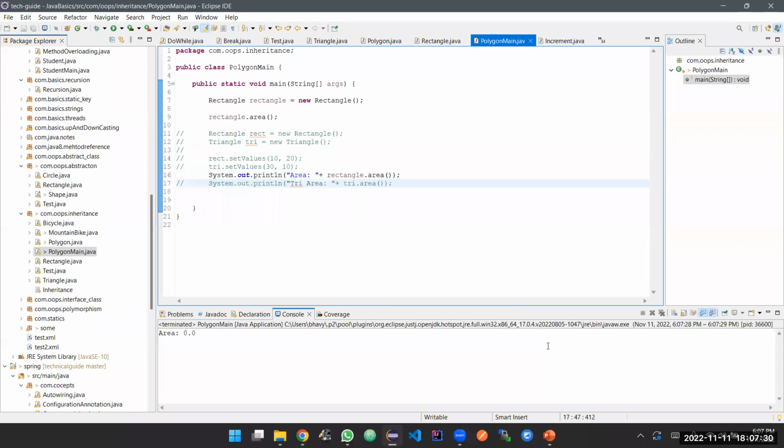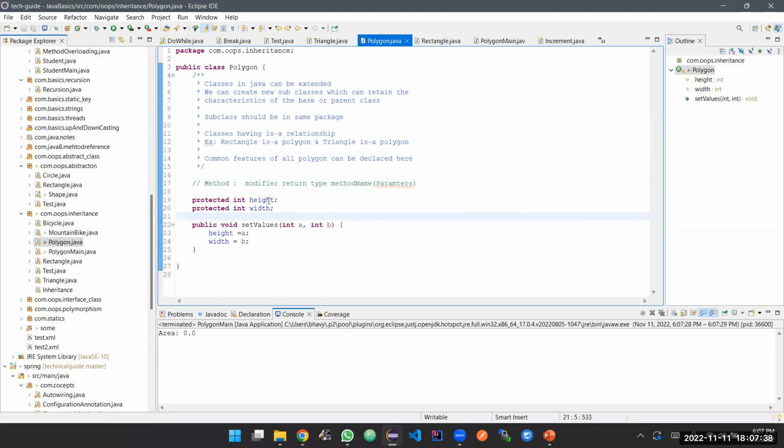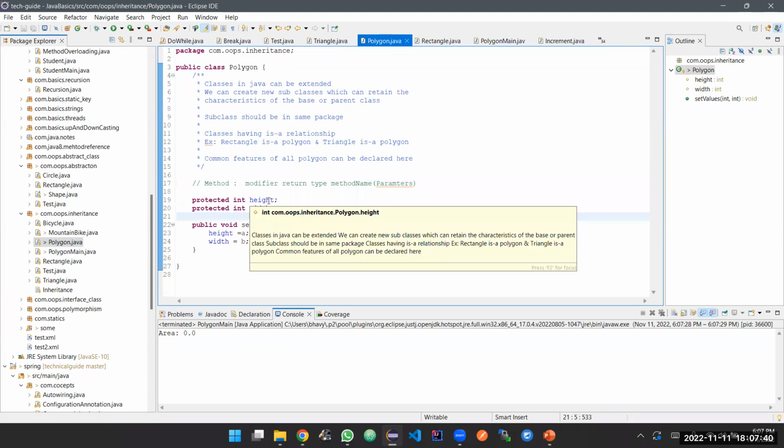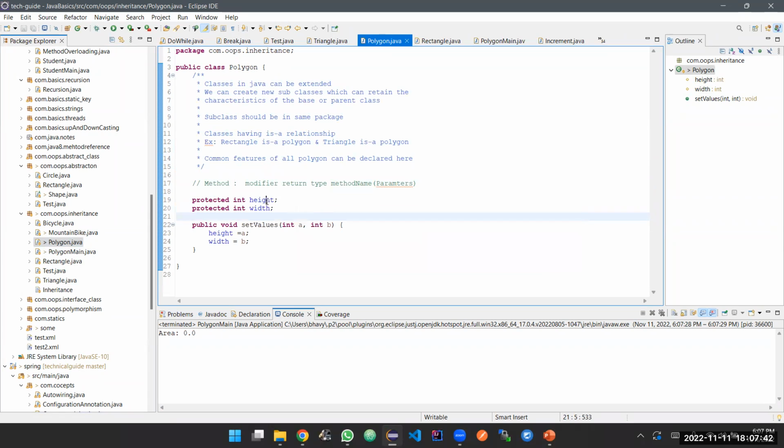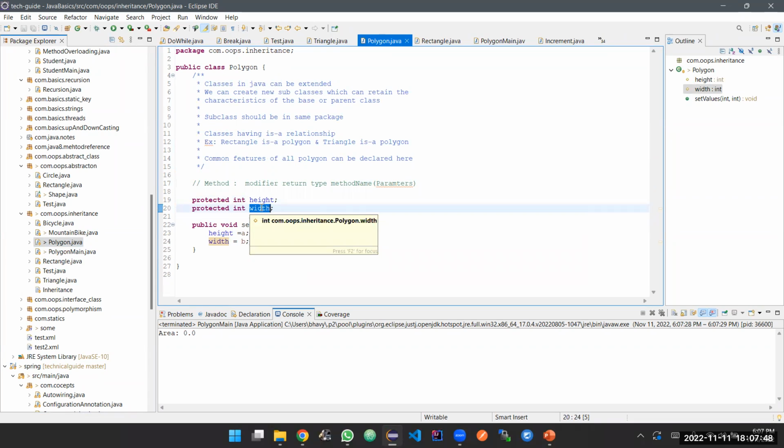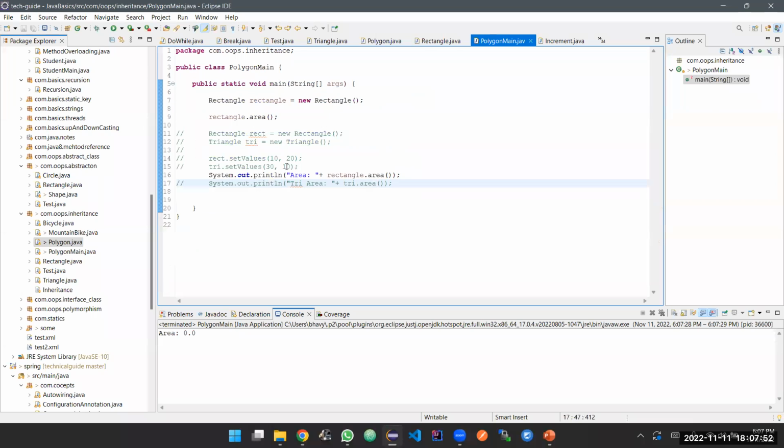Just see the output now. 0. Because what is the default value for integer? It is 0. So I declared my two integer values here, and I did not assign a value to it. So by default it is 0. Okay, 0 into 0, and I'm going to get a 0. That is very much fine.